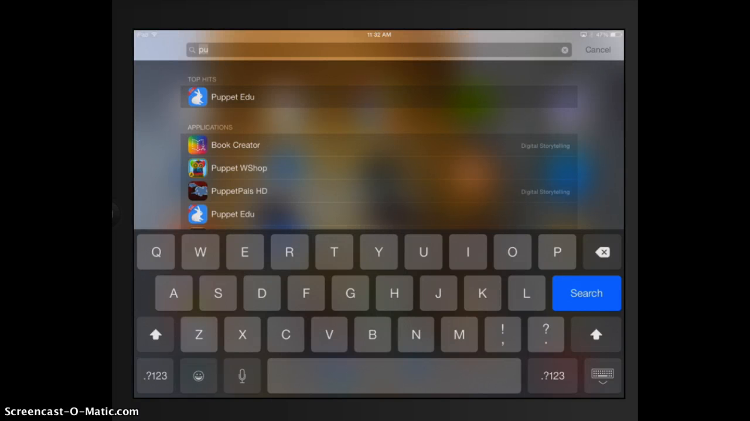Welcome to this 2-minute techie tip designed to empower ourselves, students and staff alike, to create, communicate, collaborate, and think critically. We're going to talk today about the Puppet Edu app.